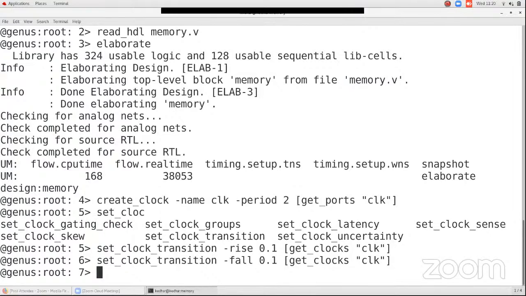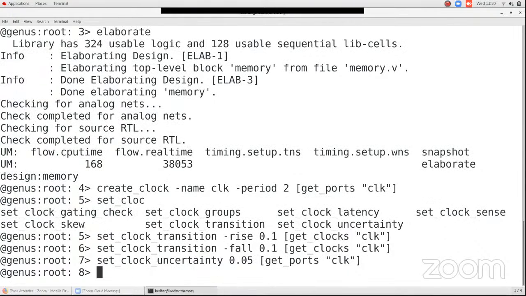And the next one is setting your uncertainty time: set_clock_uncertainty, and setting some uncertainty time. We are not sure whether our clock signal will arrive exactly at the pin or not. That's why we are setting some buffer time for our clock signal as the uncertainty time.